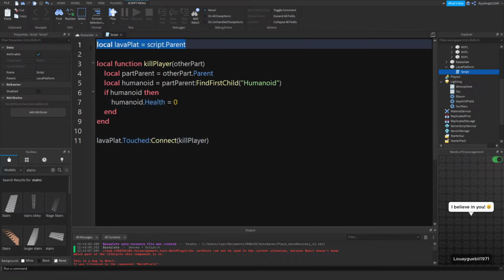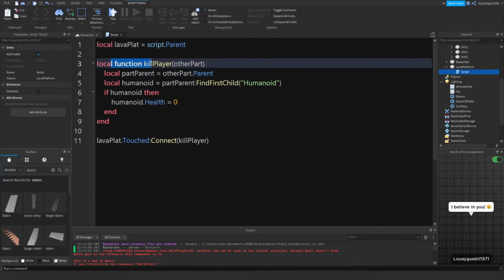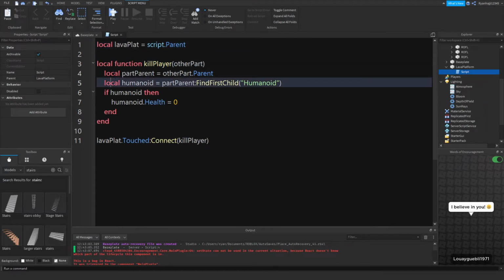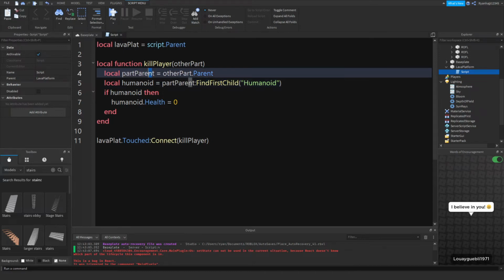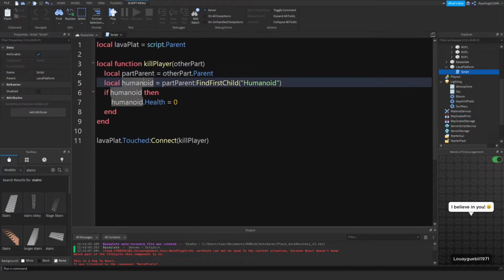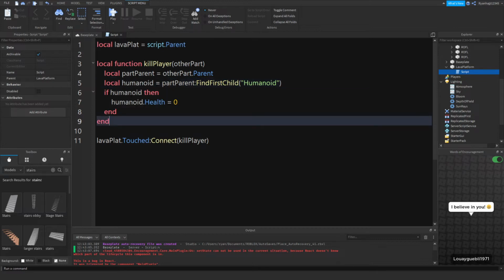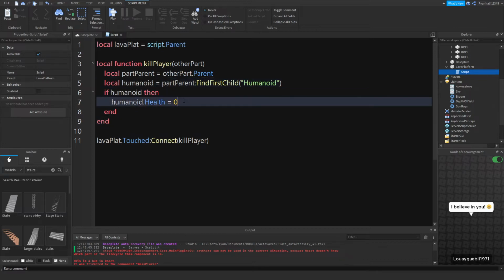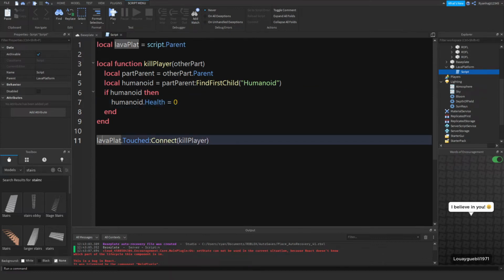So let me go through what's happening here. We have referenced the lava platform. We made a function for the kill player. Local part parent, so we've made a variable here, and I'm going to say this is equal to the other part, so the body part dot parent. In this case, it would be the character. Then the local humanoid is equal to part parent find first child humanoid, and then if humanoid, so if it is a humanoid that touches this part, then set their health to 0. And then down here we've got lava plat dot touched connect. You get the point.